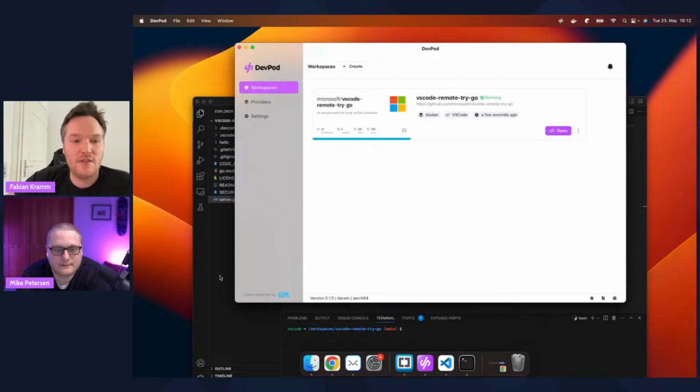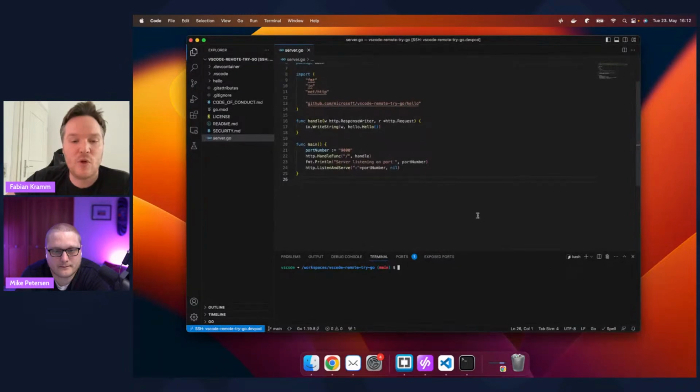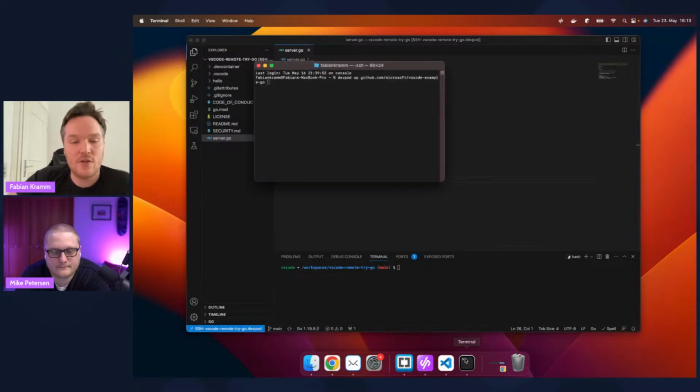And what has happened is essentially a container got started, and DevPod has installed a small agent into the container, which tunnels the SSH connection from our local computer into the container. And the container is also running locally.